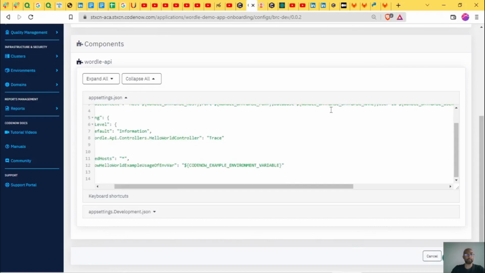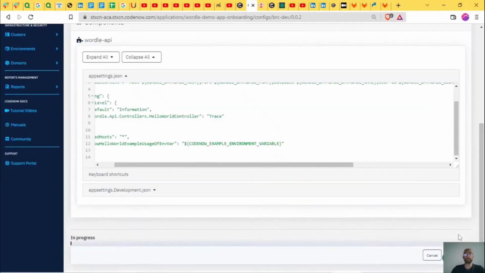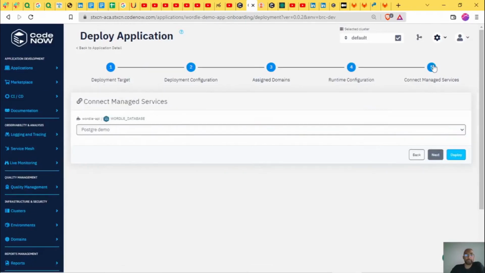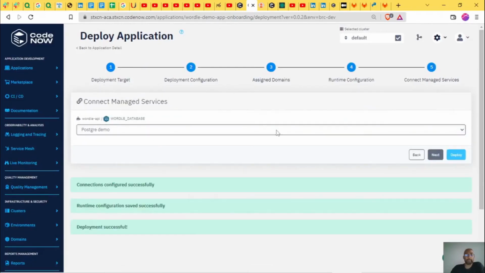And I'm going to now confirm. I've already connected it, so I can just deploy. And this time, hopefully, it's going to work.